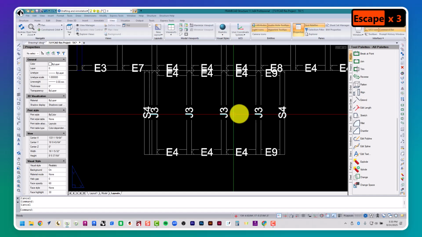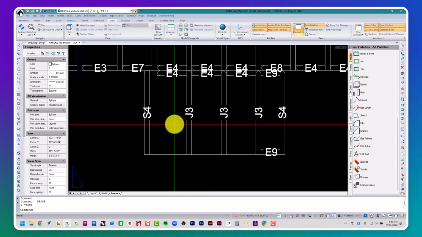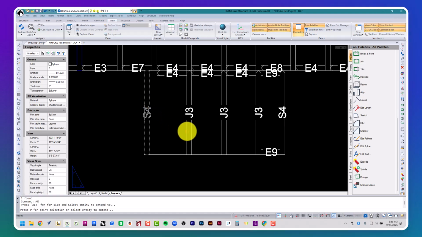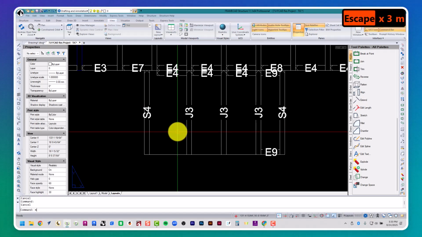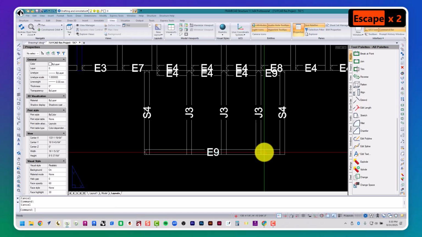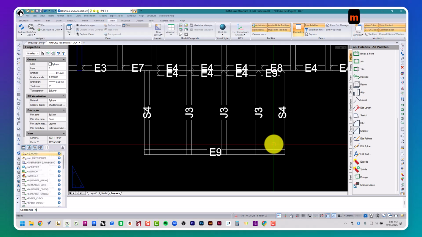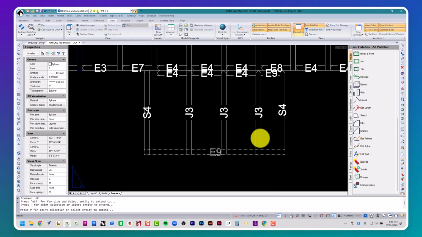Okay, and now all that's left to do is delete a few of these. And I'm going to member extend to S4. Actually, I'm going to hit escape. Let's do member extend, and hold alt. Yeah, let's hold alt and click on S4, and then click on E9. Enter, escape, escape. Reissue that member extend. Hold alt, S4, E9, enter, escape, escape. Reissue member extend, E9, and then we're going to shorten all of these.